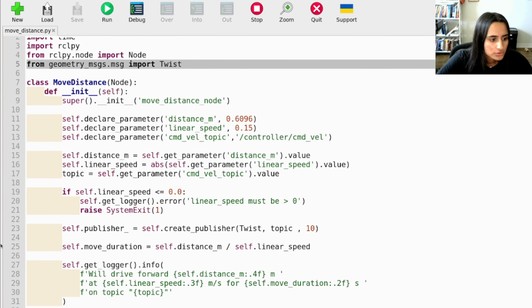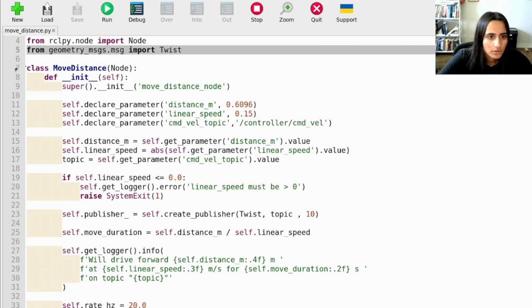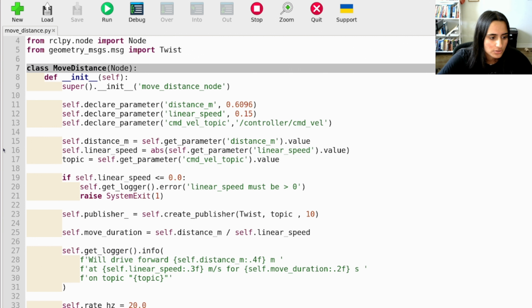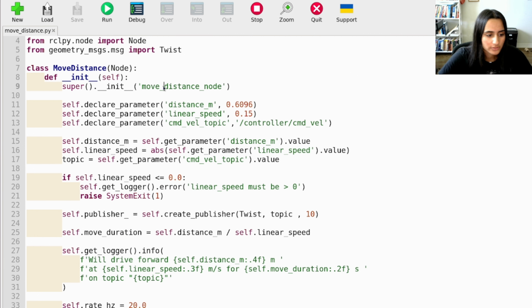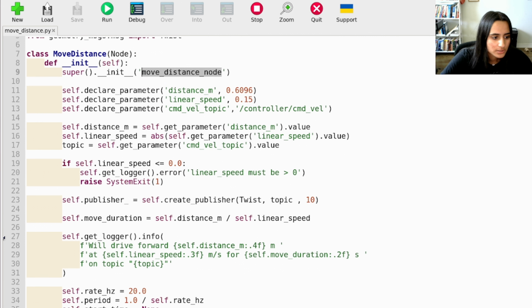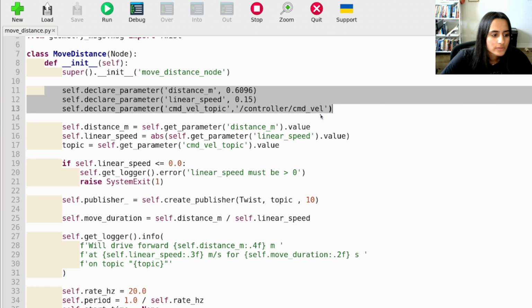So here, when we start from the class and constructor, we're defining a class MoveDistance that inherits from Node. And inside init, the very first thing we do is call super init, and this registers our node with ROS2 under the name move_distance_node. And every ROS2 node needs a unique name, and this line is where that happens. And then we're declaring parameters here in these 3 lines. All of these 3 parameters, each with a default value.